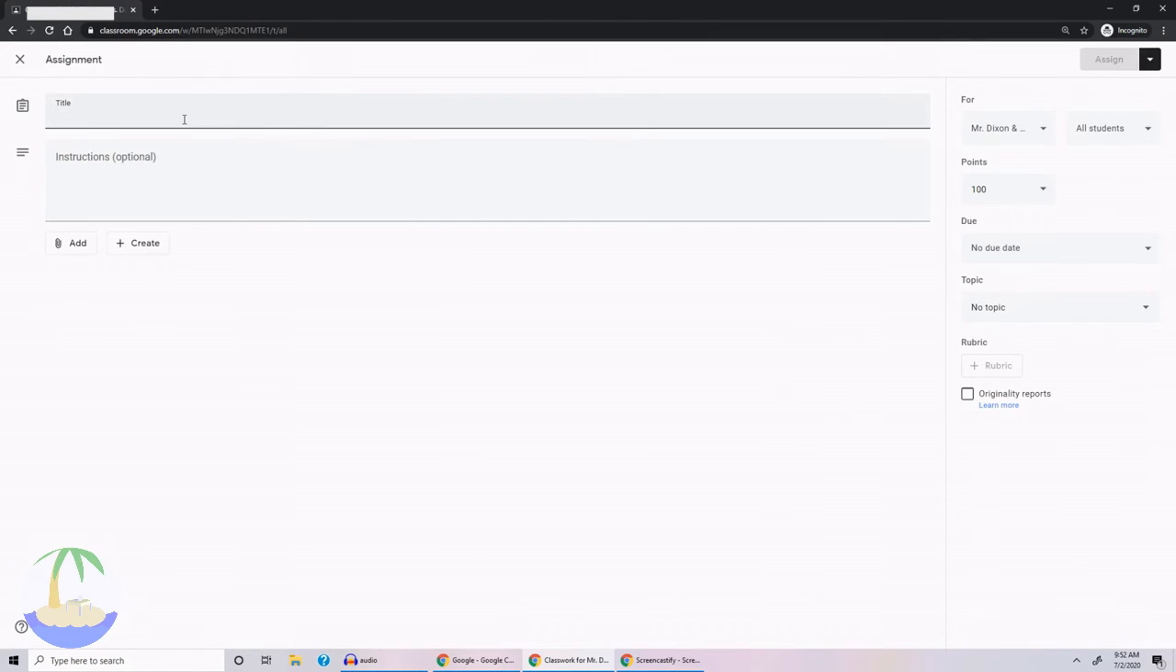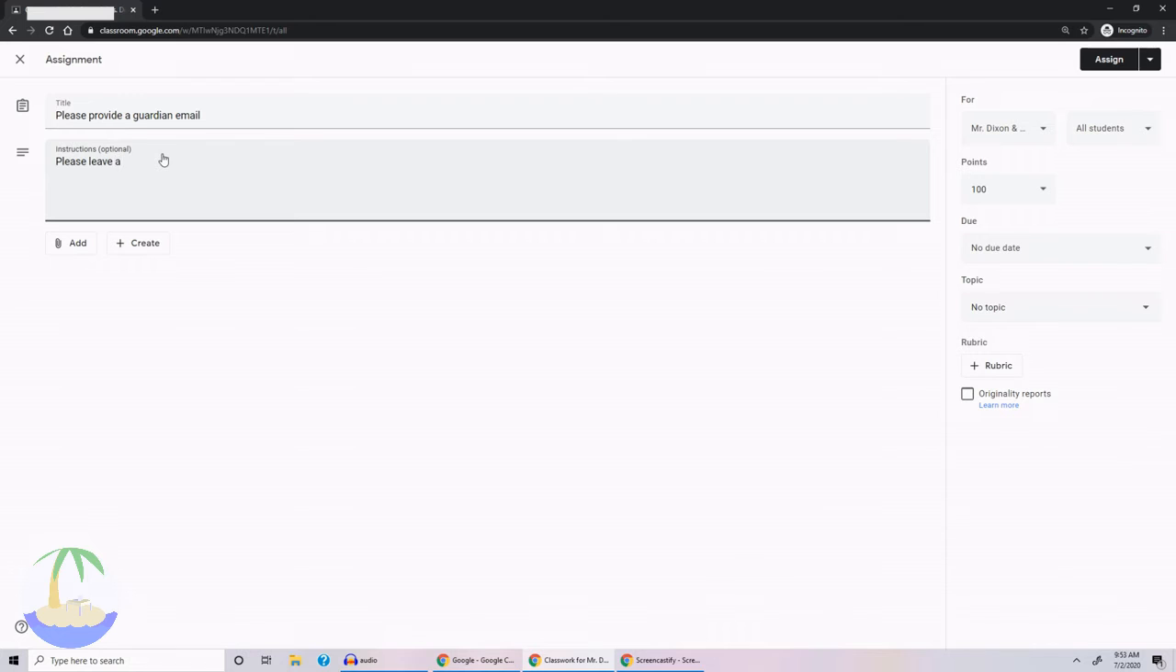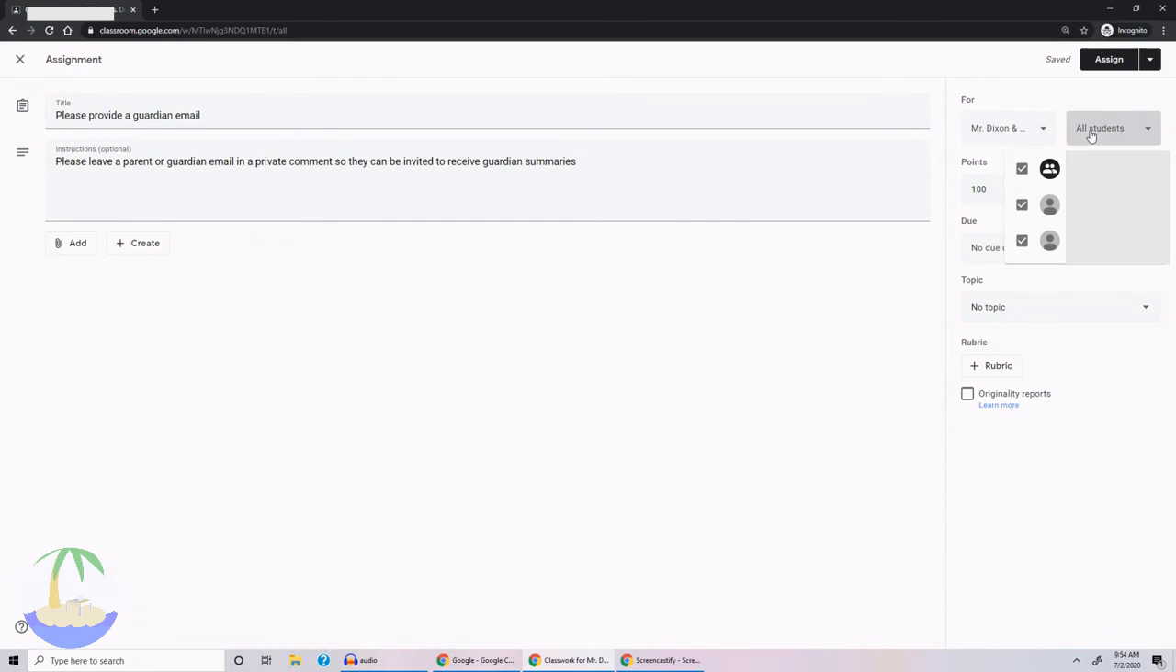We'll title it, Please Provide a Guardian Email. In the instructions, we're going to want to ask students to provide an email address for an adult in their home so you can invite them to see their progress. Ask them to type it in a private comment. If we remember, the first student already had a guardian attached to their account, and so they don't need to complete this assignment. We can deselect their name so they won't receive it. Then, click away from the dialog box.